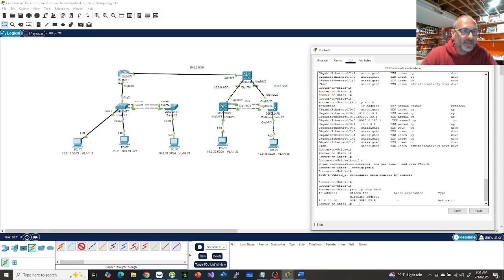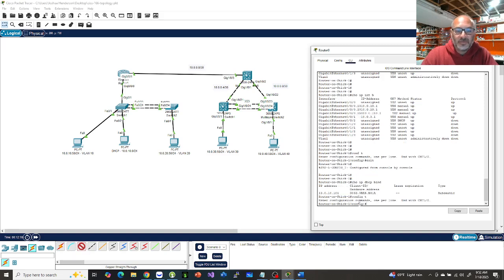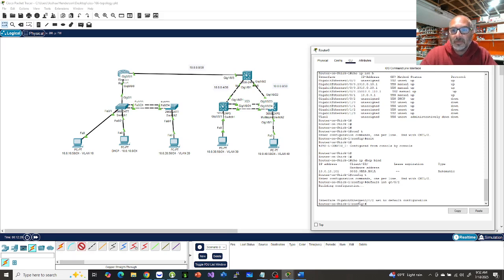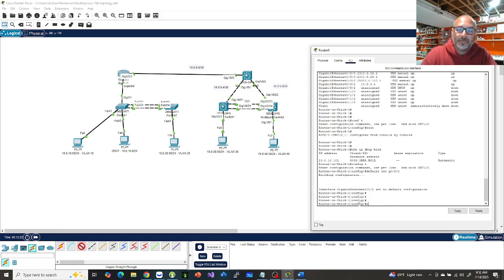But that's how you would put an IP address on an interface. You would just do IP address DHCP. All right, so let's go ahead and let's go to config T mode. Let's default that interface gig 0/0/2, and it defaulted.